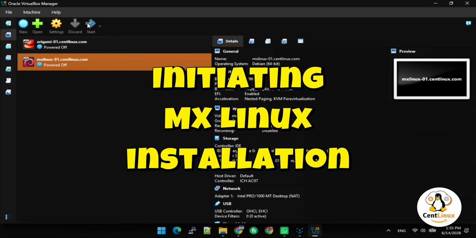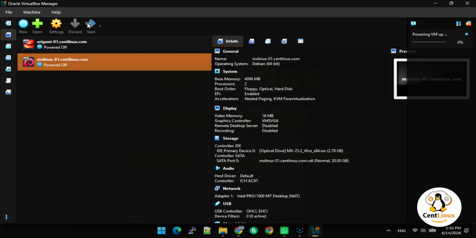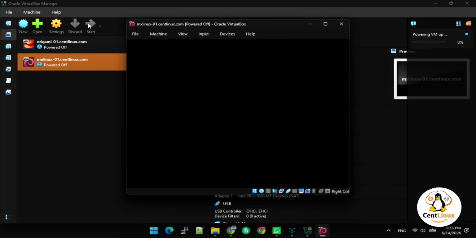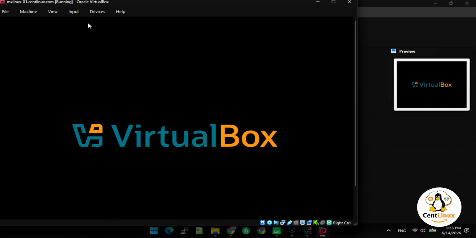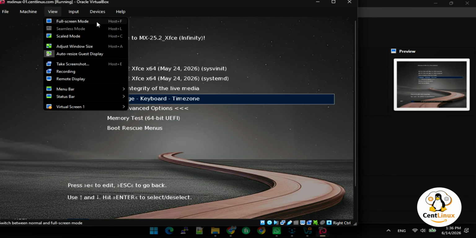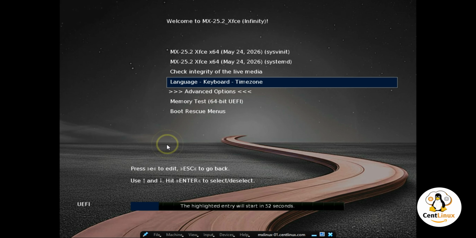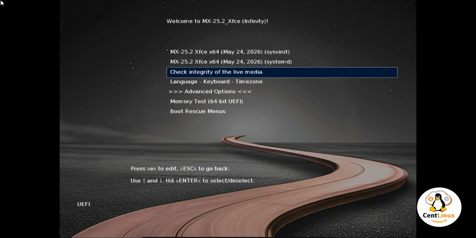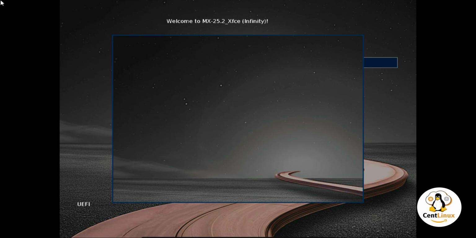Start the VM and boot the live MX Linux ISO. Once the live desktop loads, double-click the installer icon, or follow the on-screen installation dialog. The installer will guide you through language, keyboard, partitioning, and user setup. Take your time on partition choices. Accept the defaults for a simple install, or pick manual partitioning if you need custom layouts. Then proceed to install and reboot into your new MX Linux system.